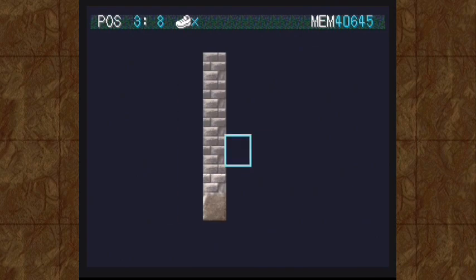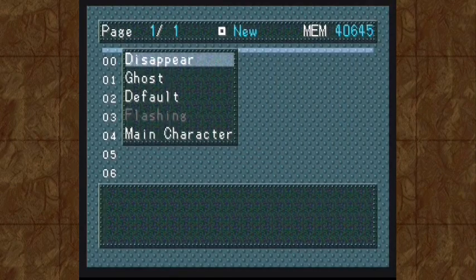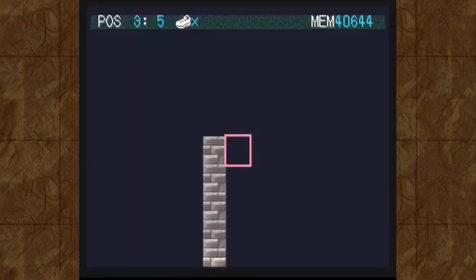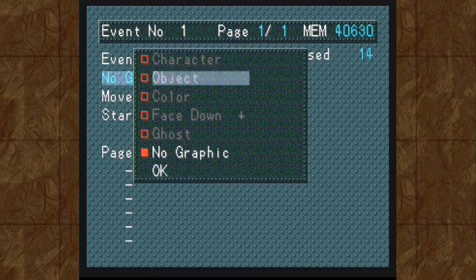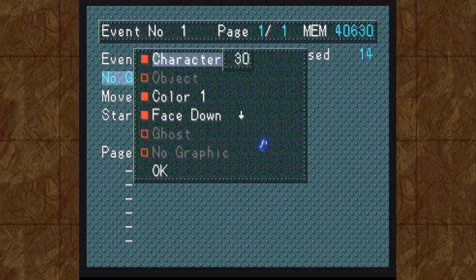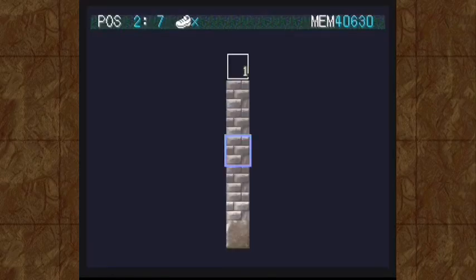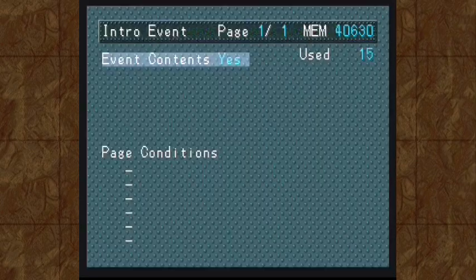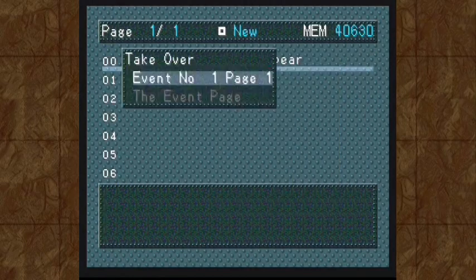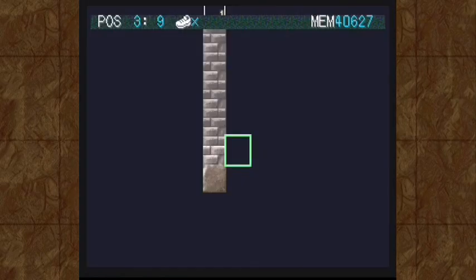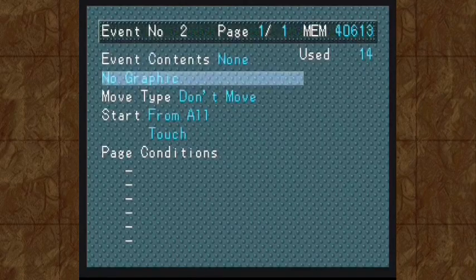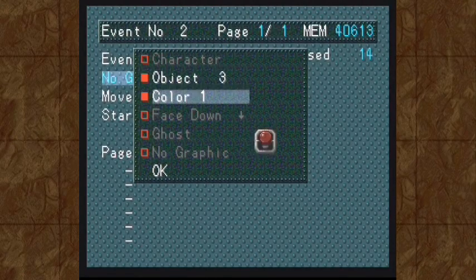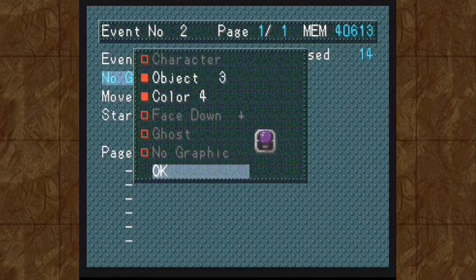So the first thing we'll do is have an intro event to make the party invisible again. So, disappear, party. And here's the slime. I'm gonna go ahead and take over to the slime. Button is right here, and this time it will be that color.